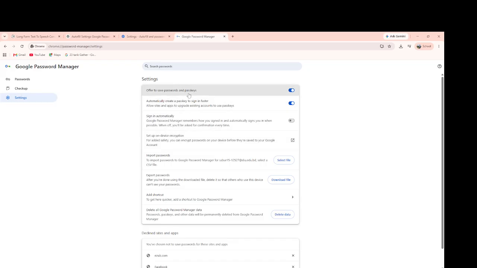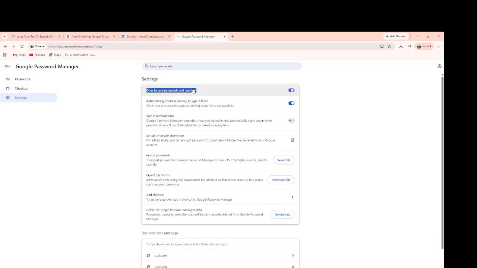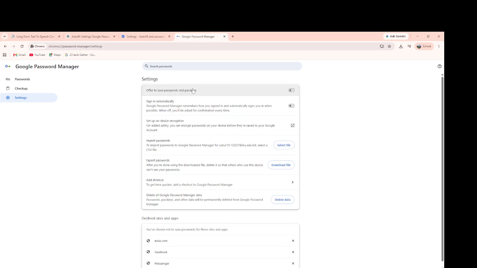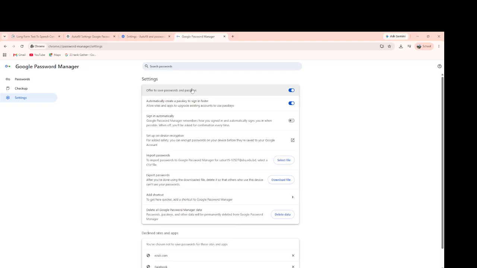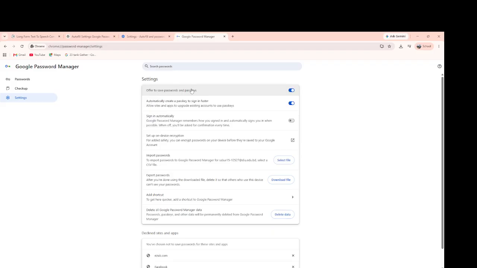You may also see Verify It's You before autofilling passwords. Enabling this option adds an extra layer of security by asking for your device verification before passwords are filled automatically. You can also manage passkeys and other password-related settings from this page. Simply turn any option on or off based on your preference. Your changes are saved automatically, so there is no Save button to click.